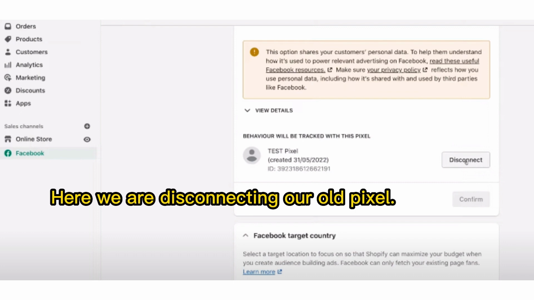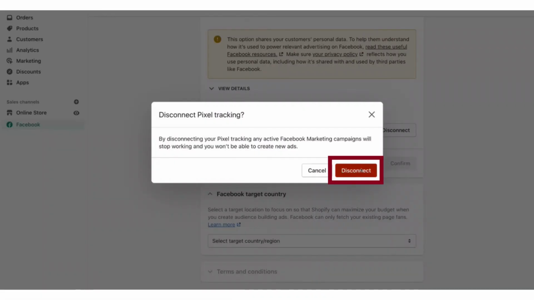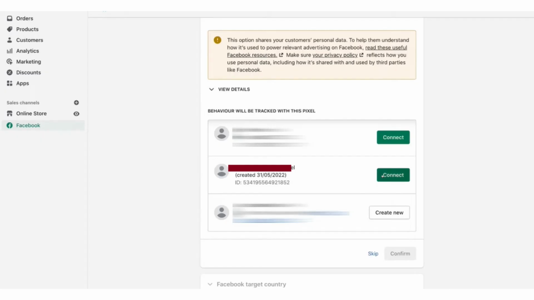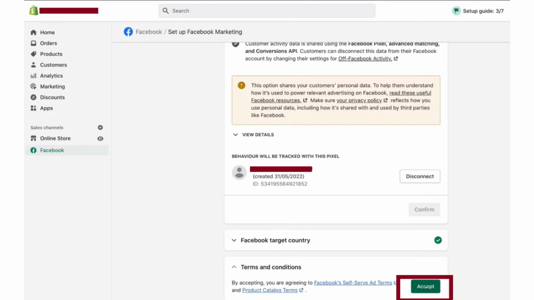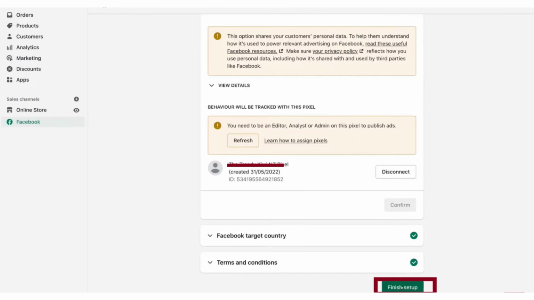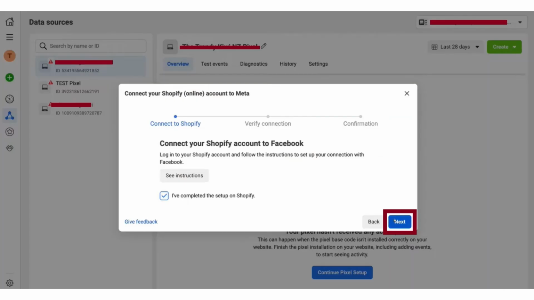So after that, click disconnect and then disconnect again. So choose the main country that you target and then click accept terms and conditions. After that, click finish setup. And now you have connected the Facebook pixel with your Shopify store.